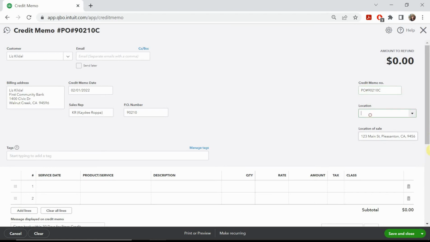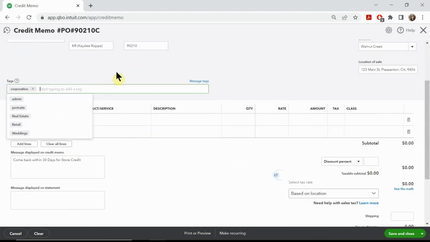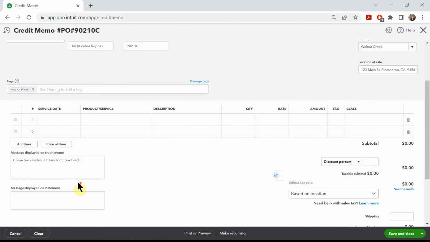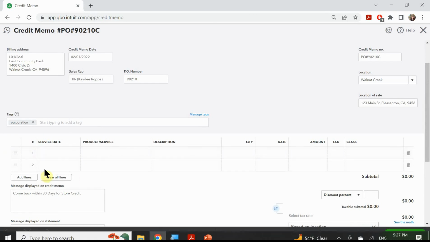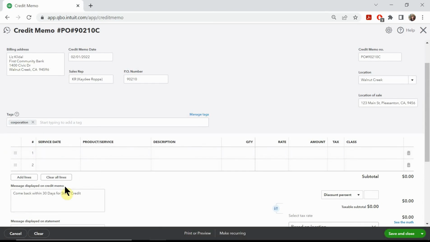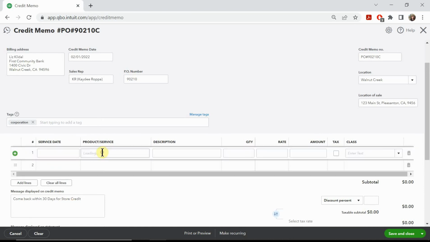Okay. Location we said was going to be Walnut Creek location. Tags is going to be corporate. So there you go, corporate. All right. And this is what we're going to do. We're going to return services, to return a service for her. So service date, right, could be the same day. At this point, doesn't matter because we're not scheduling the service to be completed, right? But if you want to put in the date here, you can for the refund.